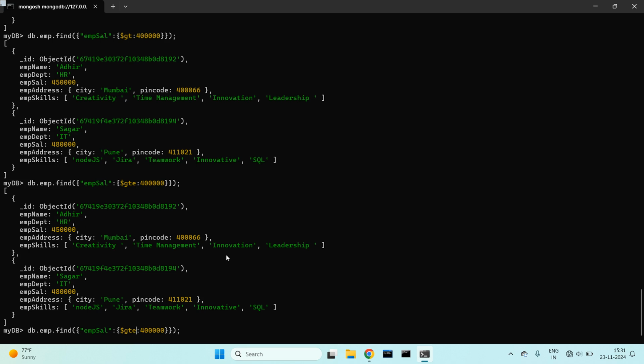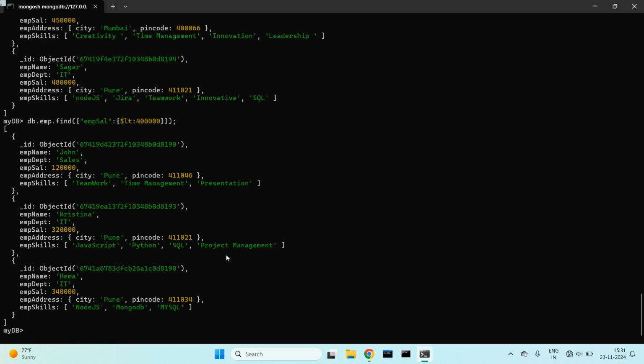In a similar way you can search using $lt. It searches for the information of employees whose salary is less than 4 lakhs. Yes, these are the employees whose salary is less than 4 lakhs. The similar case we can do for $lte, less than or equal to. Including 4 lakhs, it gives me all the documents which have a value less than or equal to 4 lakhs.